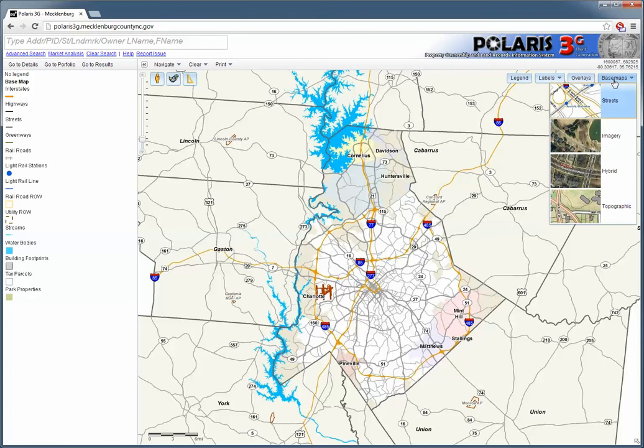Basically, base maps are a series of maps that we've created and generated in a tiling scheme that's going to allow for really fast mapping, which you normally haven't seen in the other Polaris. It usually takes a little time for the map to come back and draw. With this, these are base maps, so they are pre-built up front, and you've got access to different ones here. We've got four different base maps loaded into Polaris 3G. One is the streets, one is imagery, one is hybrid, and one is topographic.